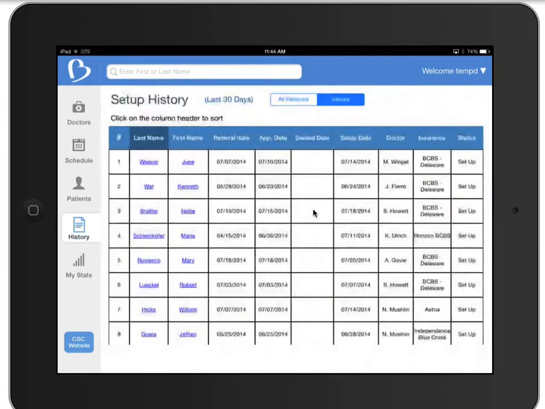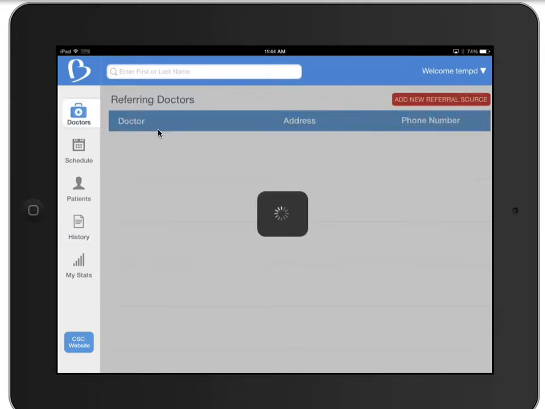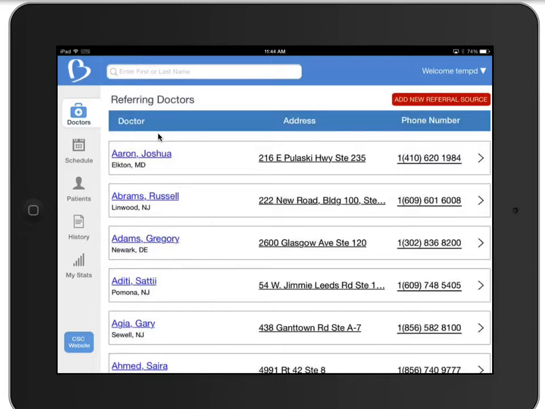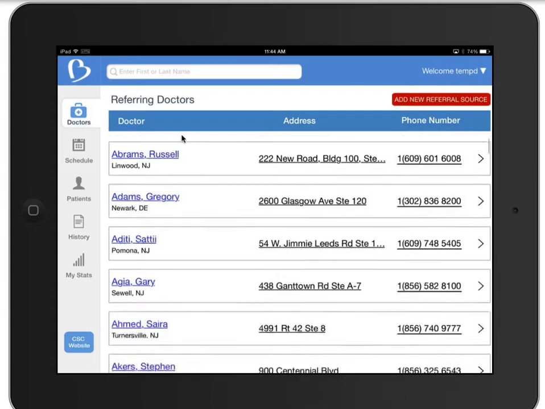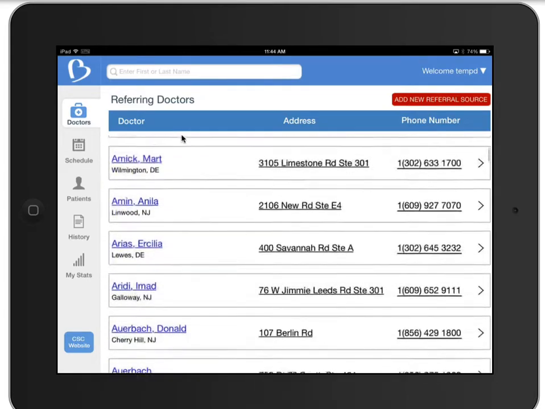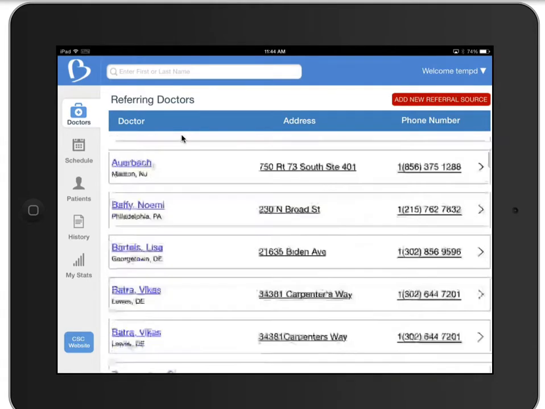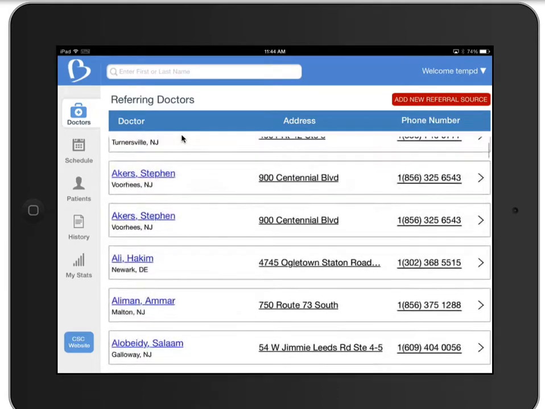So now I'll move to the doctors section. Now this doctors section is a list of all doctors who have referred a patient to Classic Sleep Care in the last 2 years. So this is a scrollable list. You'll see doctors sorted by last name here.